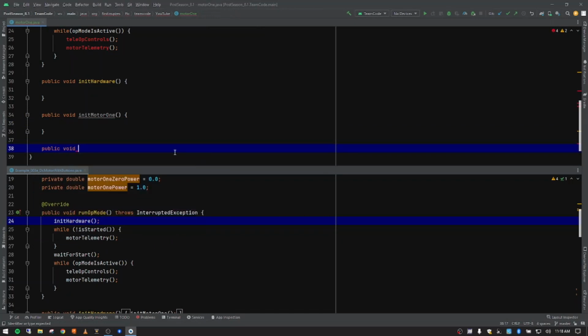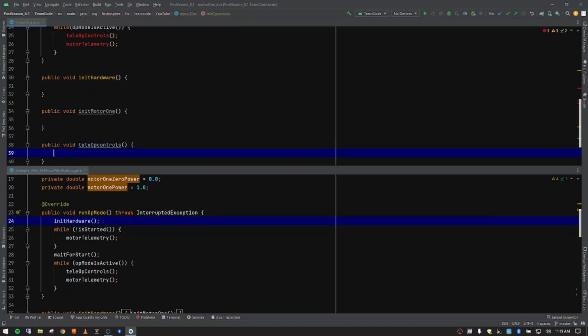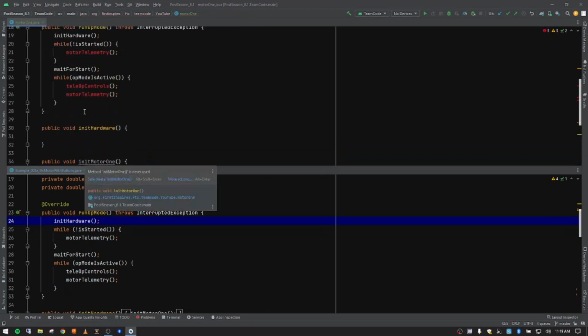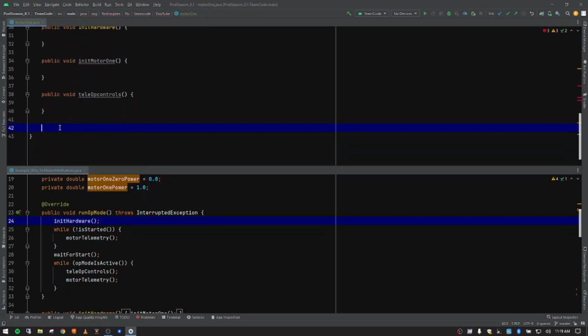Void teleop controls. And then we're also going to need a method for our, did we call it motor telemetry? Yes, we did. Motor telemetry. So public void, I guess the faster way, especially for me, would be just to copy these methods and then change the name, but this will work. So motor telemetry. And there we go.